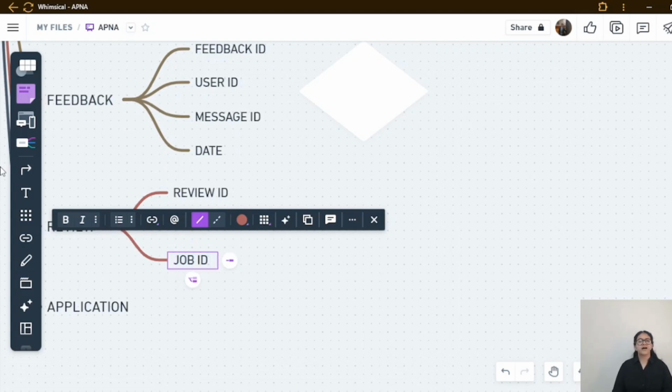Job ID is also a foreign key here, because job ID is a primary key of the job entity and we have taken attributes from the job entity here. So this is a foreign key here. And rating and review.